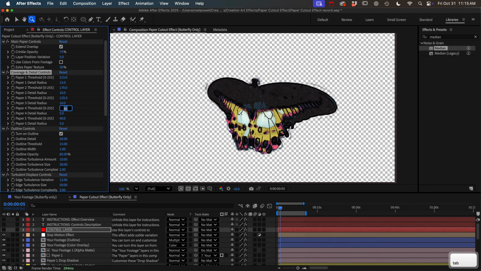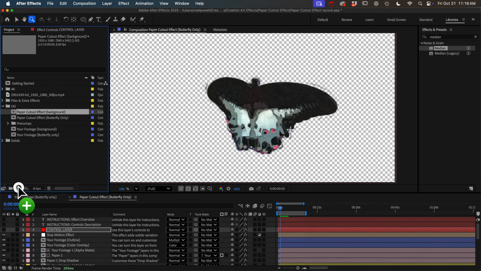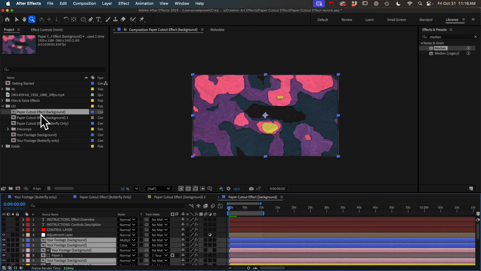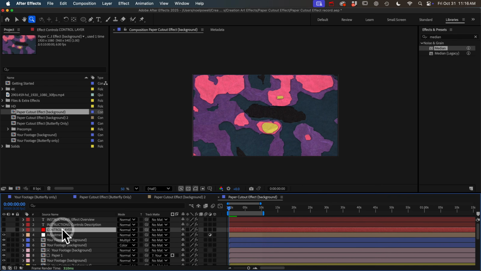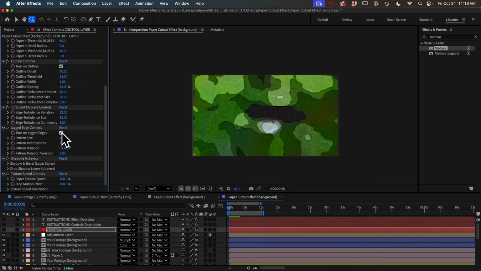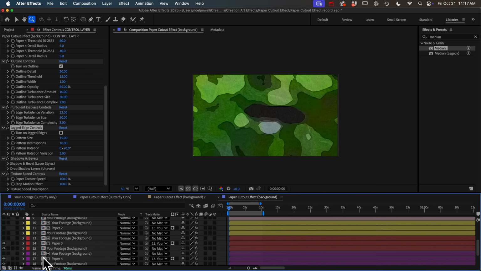I then made some adjustments to the controls in the paper cutout effect comp with my butterfly to add more detail, and I combined the two comps with the butterfly and the background into a new comp. And here I am making some adjustments to the background. I made sure to turn on use colors from footage to get the green colors, and turned off jagged edges, and I hid a few of the paper layers because I wanted to keep it simple.